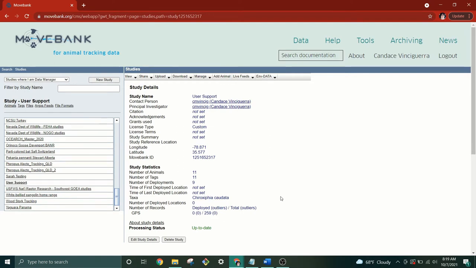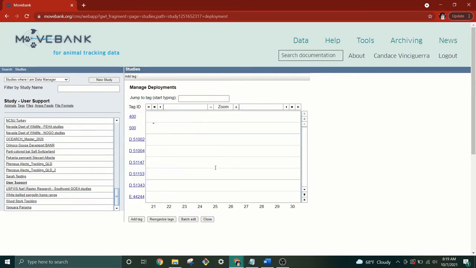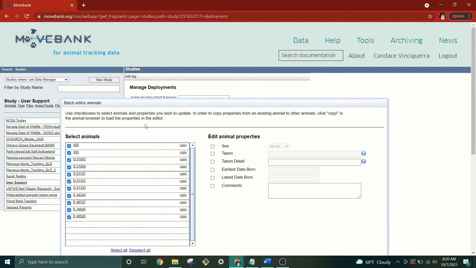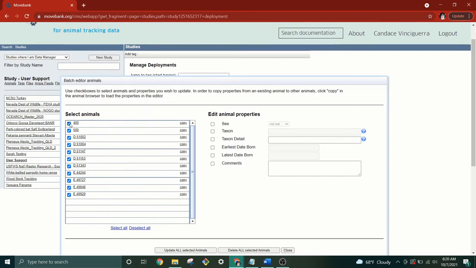To batch edit entries, select Manage, Deployment Manager, then select Batch Edit and choose what type of entity, deployments, animals, or tags you want to edit. Select only the entities and variables you want to edit. Enter the attribute values that you want to apply to all selected animals. If you want to copy the attribute values that have already been added for an entity, select Copy next to this entity to fill out the values automatically.